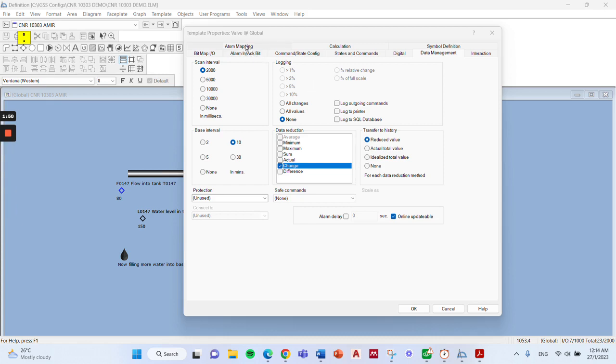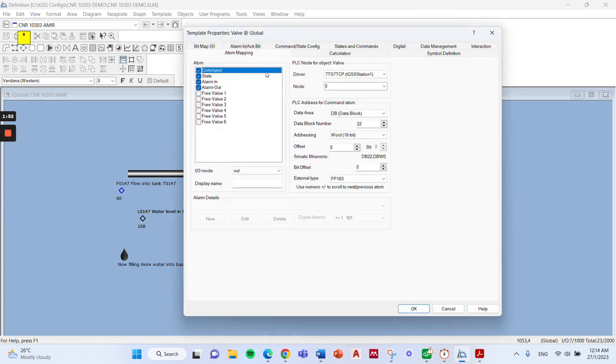And then go to atom mapping. For command, driver is by default the IGSS station 1 node 0. Data block shall be 22. But for the state, all remain the same, but the data block shall be 23.